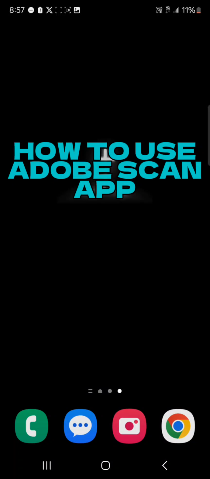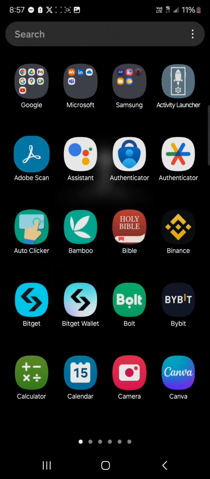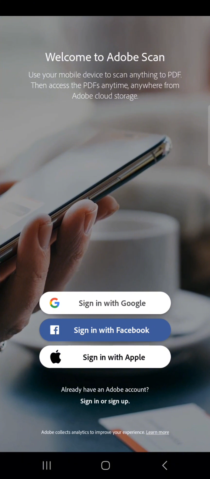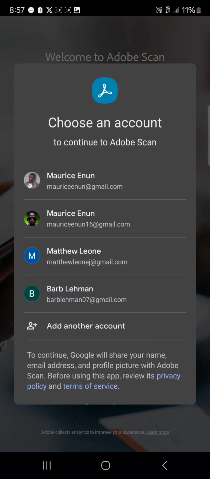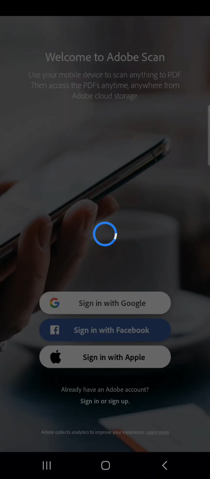In this short tutorial video, I'll be showing you how to use the Adobe Scan app. Basically, make sure you've downloaded Adobe Scan from any platform. Once you've opened Adobe Scan, make sure you click on sign in with Google or sign up. The sign up option is if you do not have an account. I'm going to be going with my Google account for this tutorial. So make sure you log on to your Adobe Scan account.